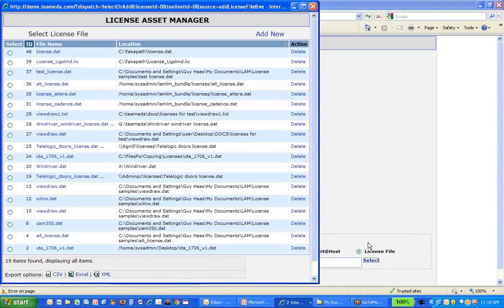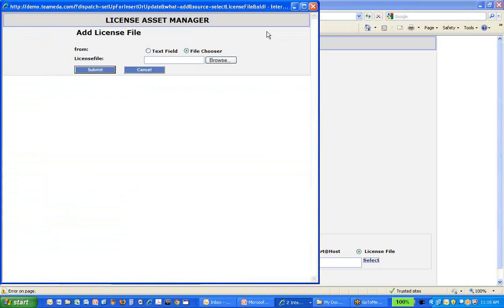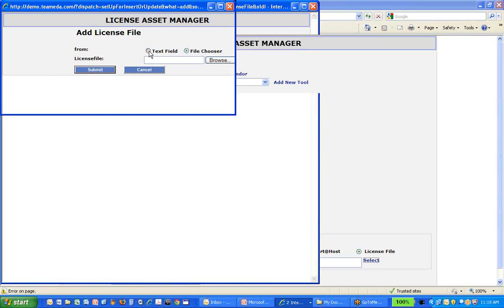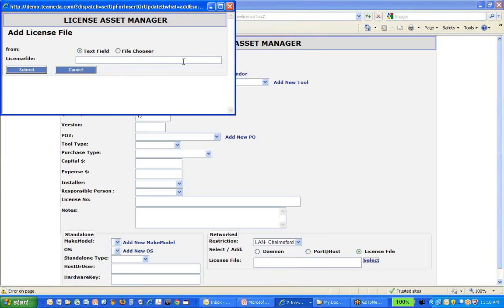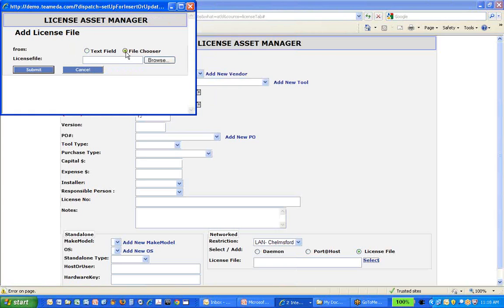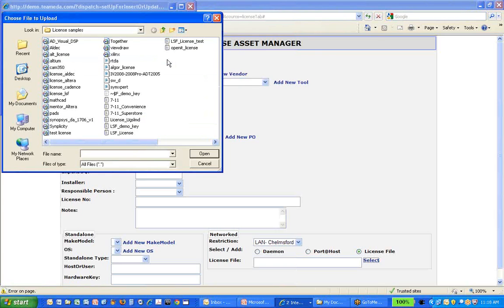So let's select. Again, when you get your new installation, this is all going to be blank. You're not going to have any license files defined yet. But let's go ahead and add a new license file. We're looking for the LSF, Platform LSF license file, and we can either type it in by text field. We can just type the path if we know it, or we can use File Chooser and browse to it.